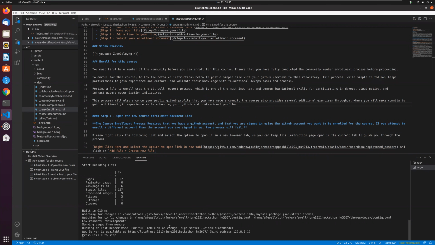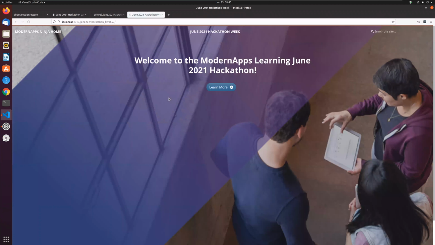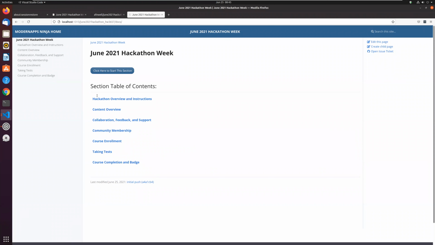You can see here, I typed in that command Hugo Server, and that launches the server, and it tells me where it's on my localhost in this directory. I can control click on that, and I can see here I've got the hackathon page up, and the content that I have from my hackathon page.